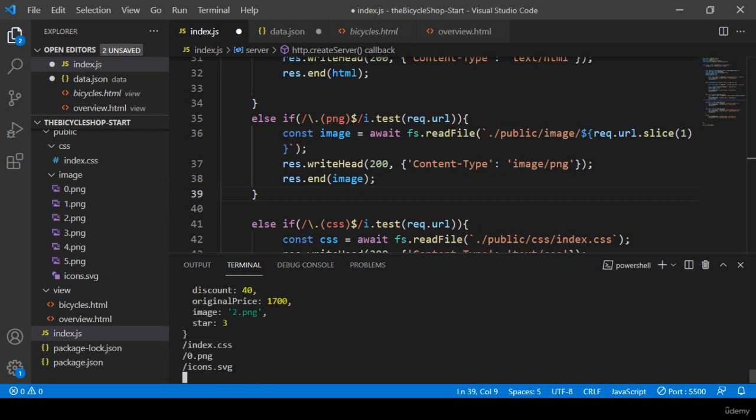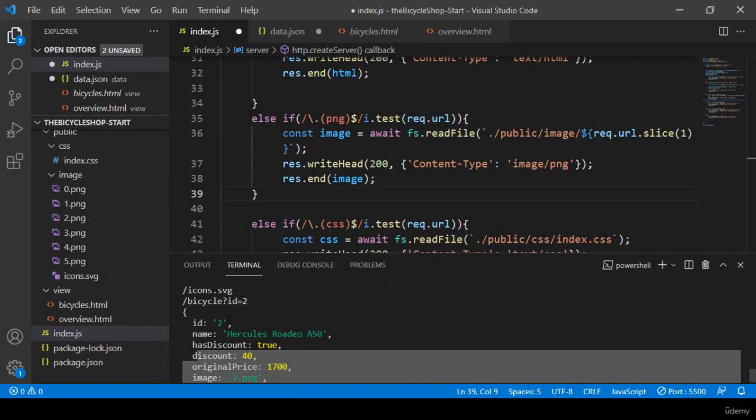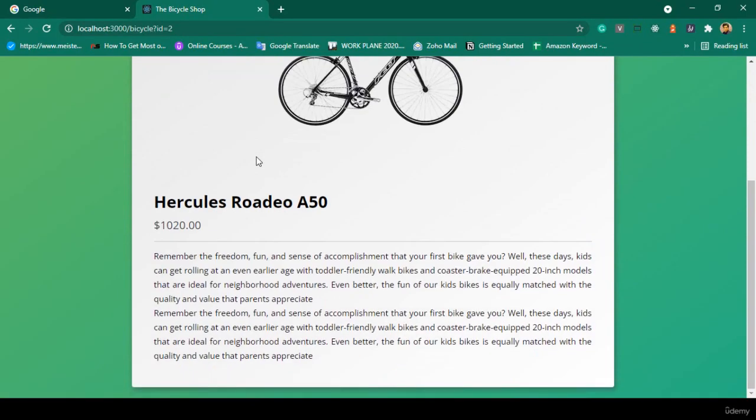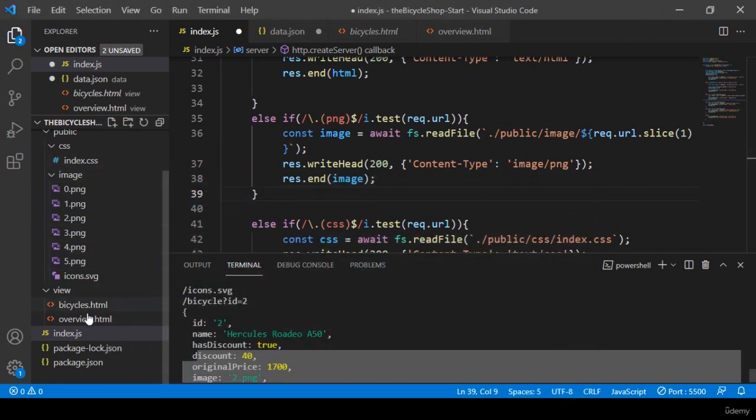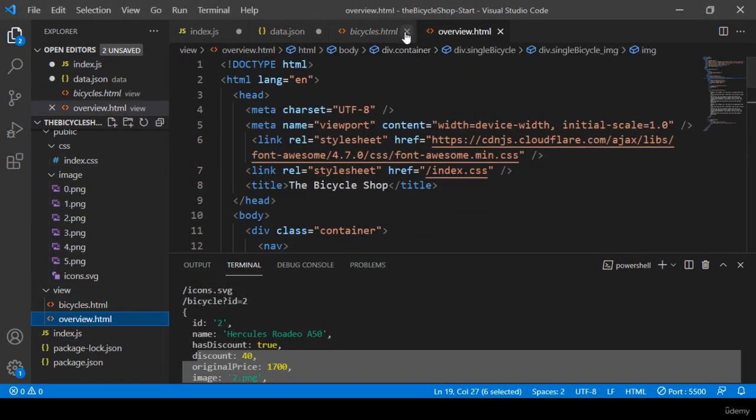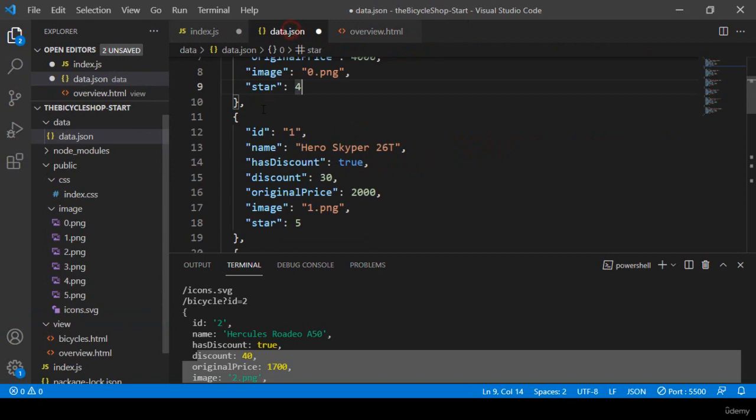So this ID 2, all the data I want to make visible in which place? That is our view place, right? That is our overview. That means if we go to our view, that is our overview page, right? Right now we don't need this. All that JSON data will be displayed here one by one.